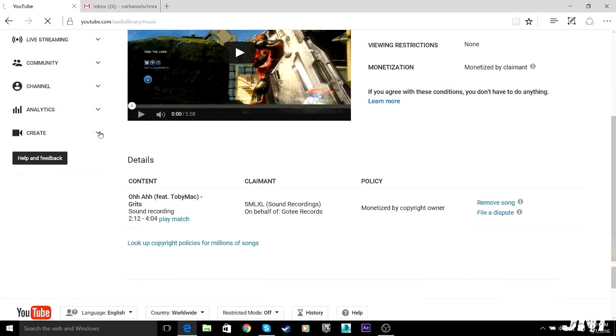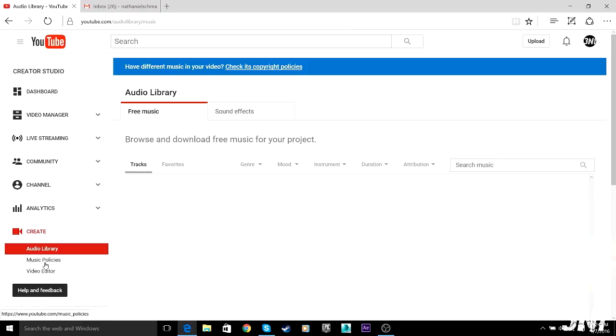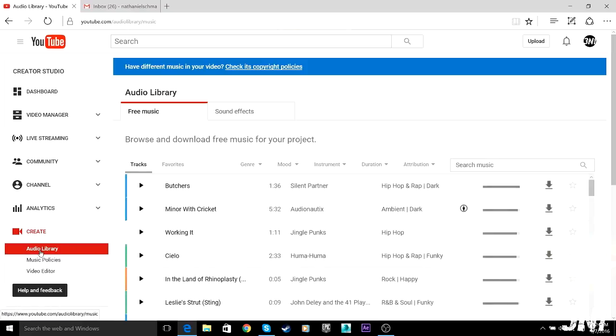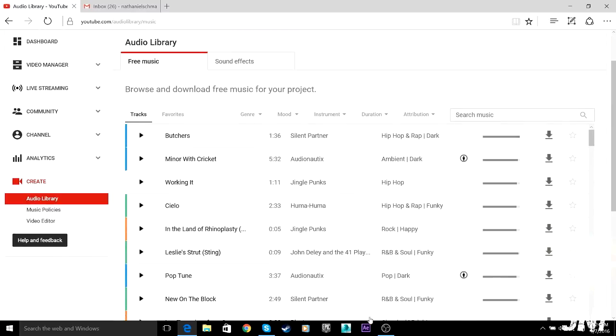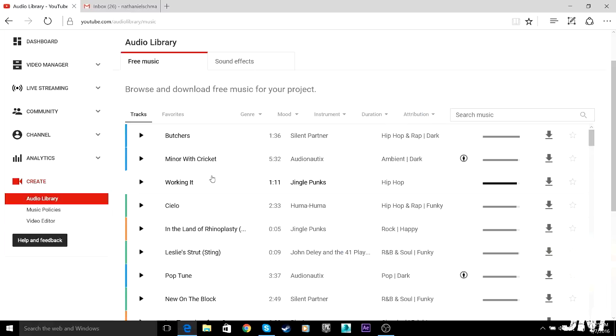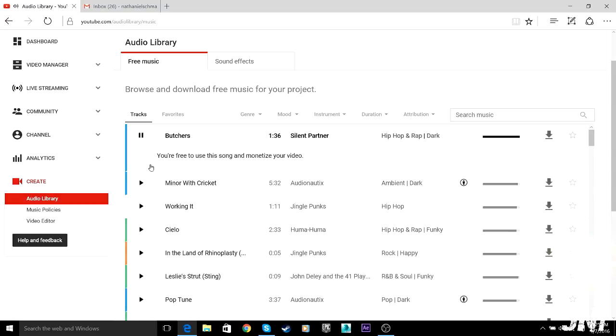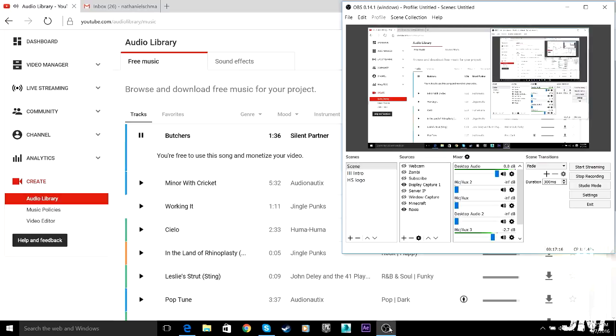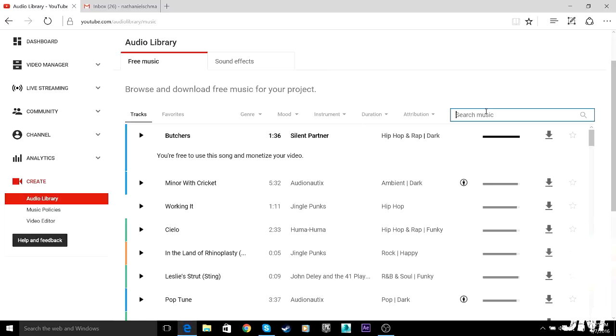Well, under Create here, they have a list of music policies and video editor and an audio library. Here in the audio library, you can select, choose, and play any set music that you want. For instance, let's just hit that one, and you can get a preview of what that music sounds like. You can also search for different things.